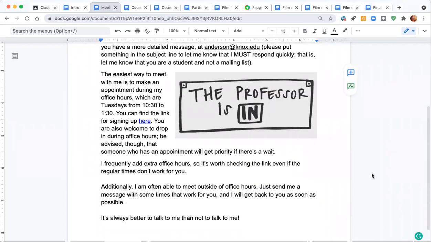The easiest way is to make an appointment during my office hours. You're totally welcome to drop by. The reason to make an appointment is that it will guarantee you a certain block of time so that you wouldn't have to wait in line, for example, or wait for someone who got there just a minute earlier than you did. There's a link for signing up on your Google Calendar. I'm also happy to meet with you outside of office hours. Just let me know and we can make an appointment.